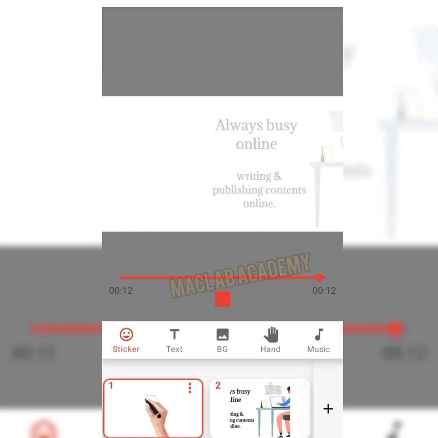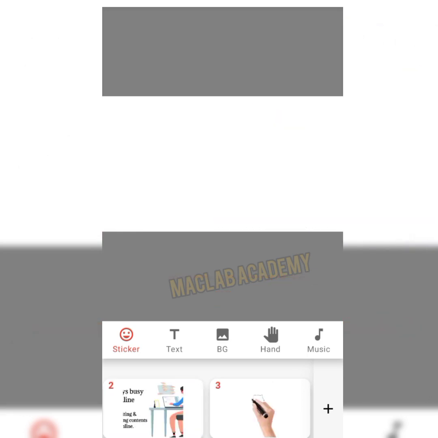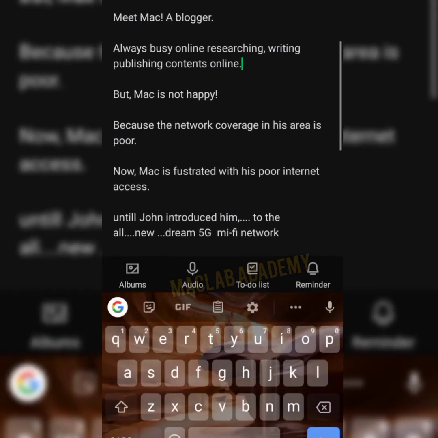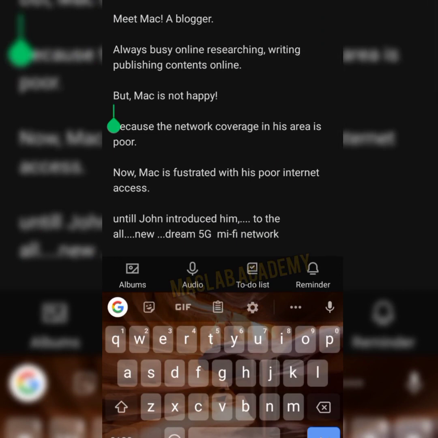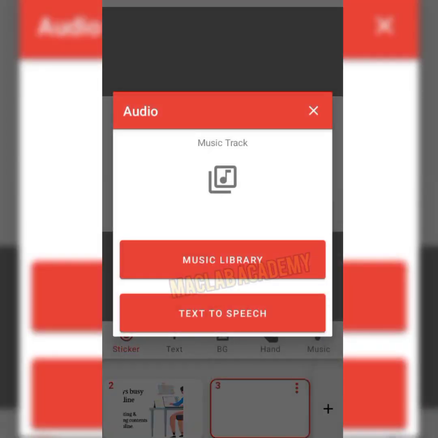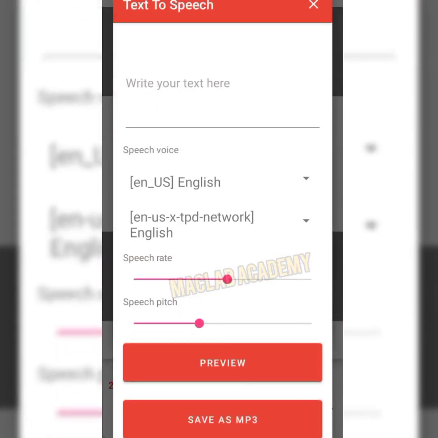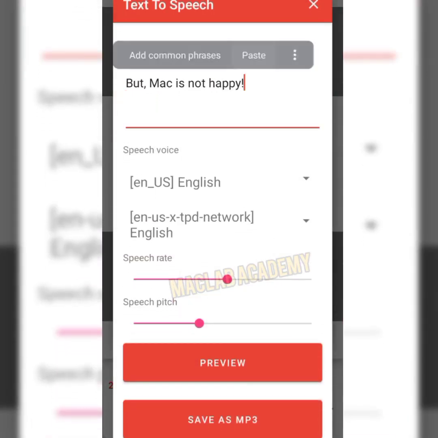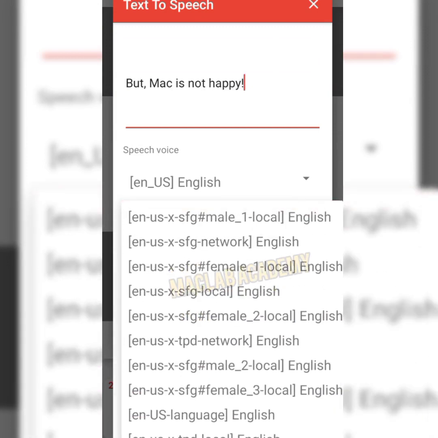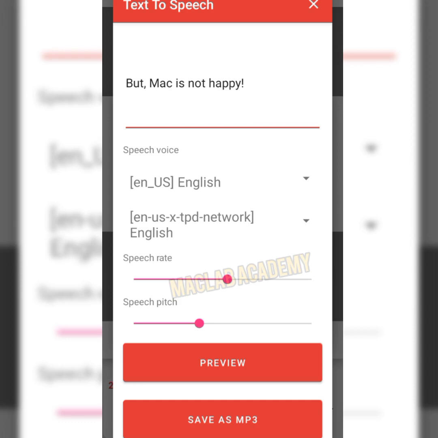So we're going to move over to the third one, which says "But Mac is not happy." All right. So I'm going to go ahead and copy this, and come to this place, of course. Go to add audio, text to speech. I'm going to paste this, and of course select my favorite guy. I think here he is, and I'm going to go ahead and preview that.